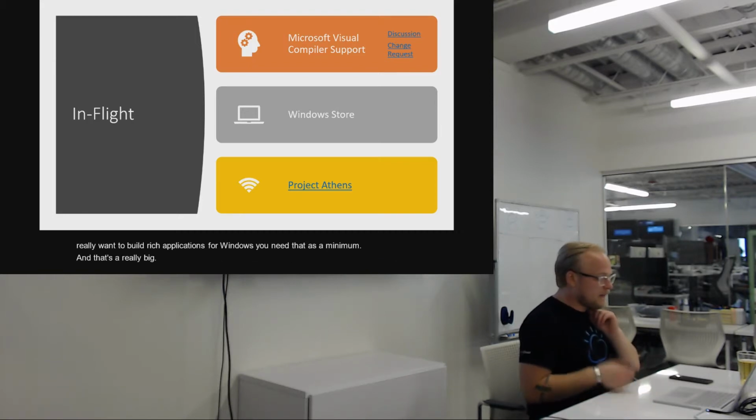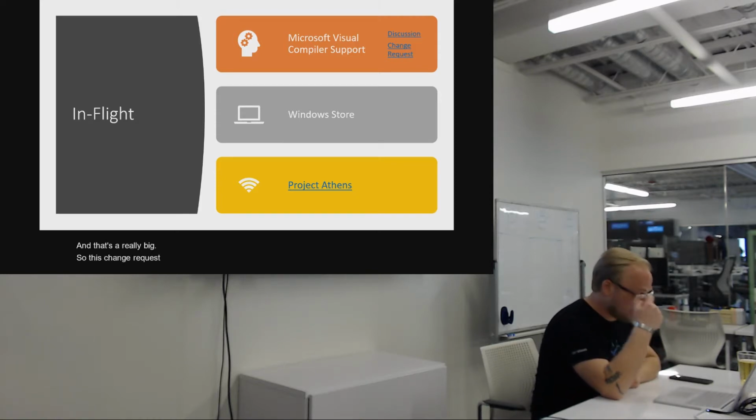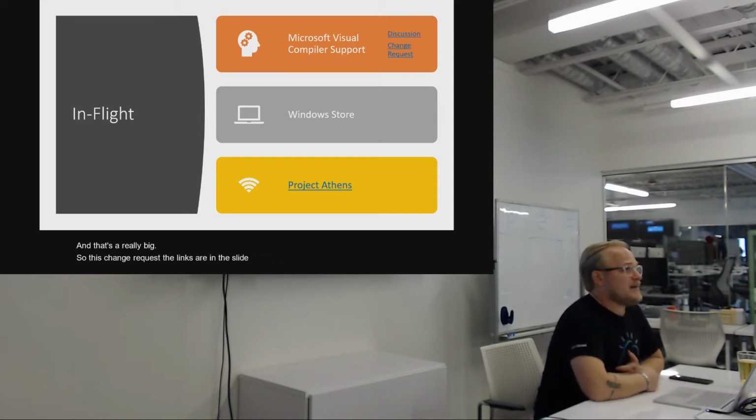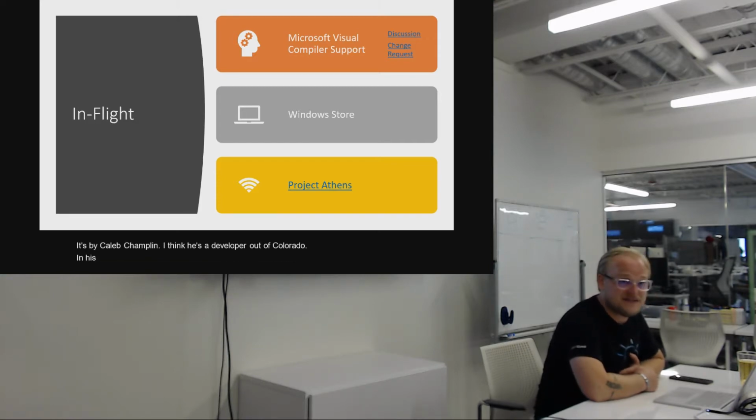So this change request, the links are in the slide, they're blue. Feel free to go take a look at them. It's by Caleb Champlin, I think. He is a developer out of Colorado, who in his spare time has been adding MSVC support to Go. His change request has been open for a while.